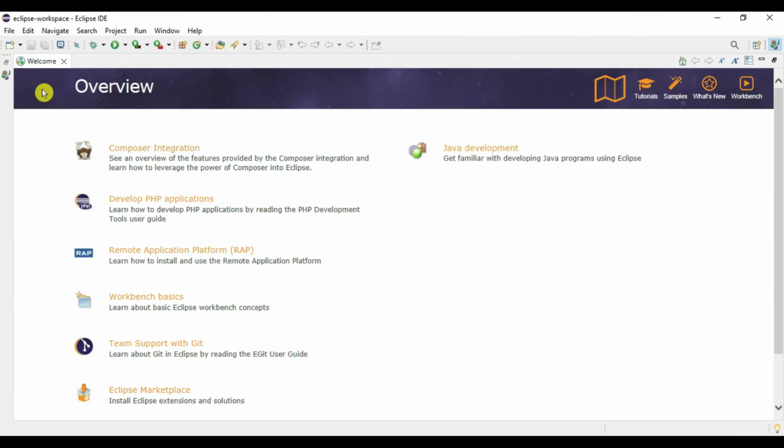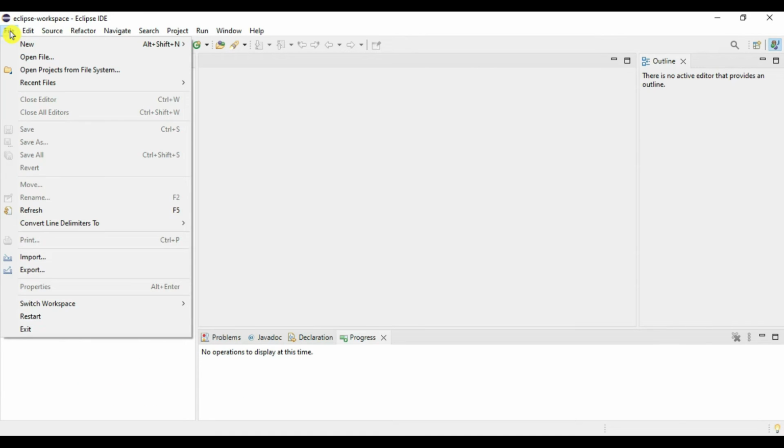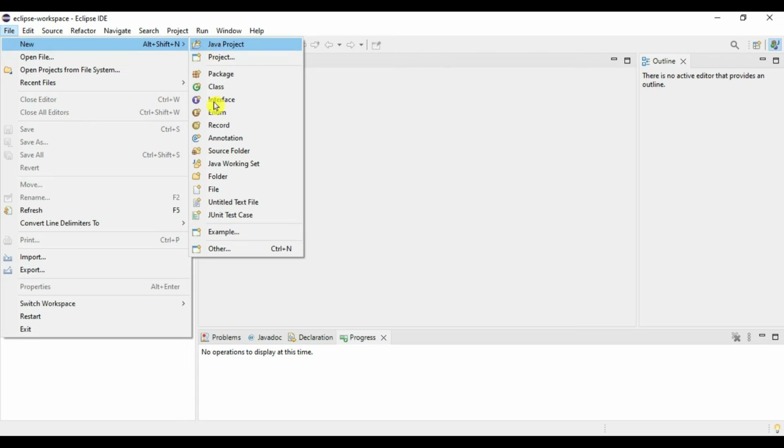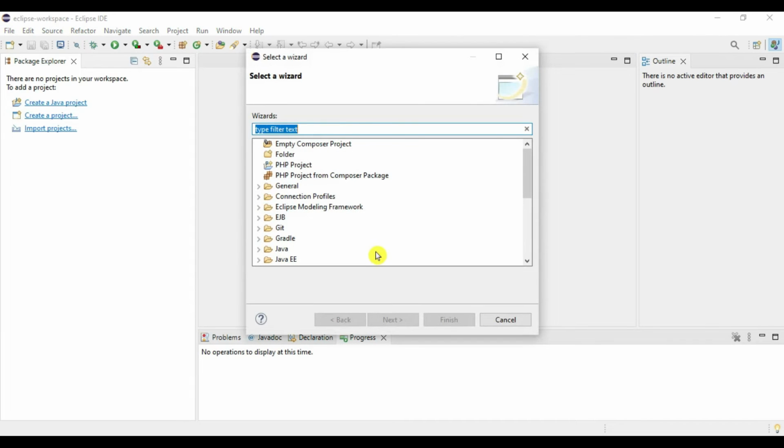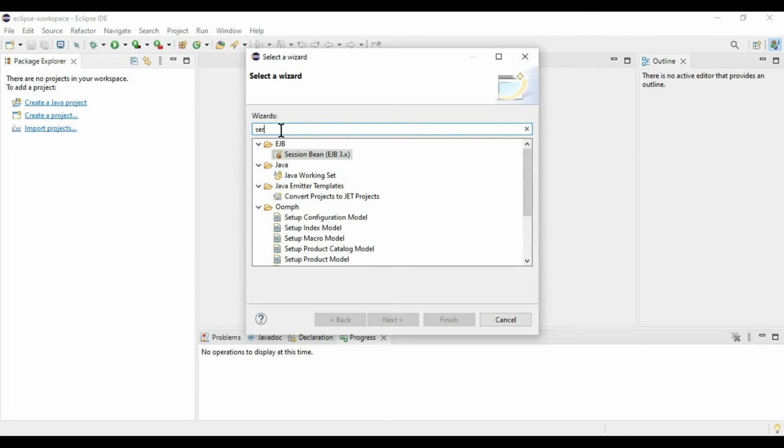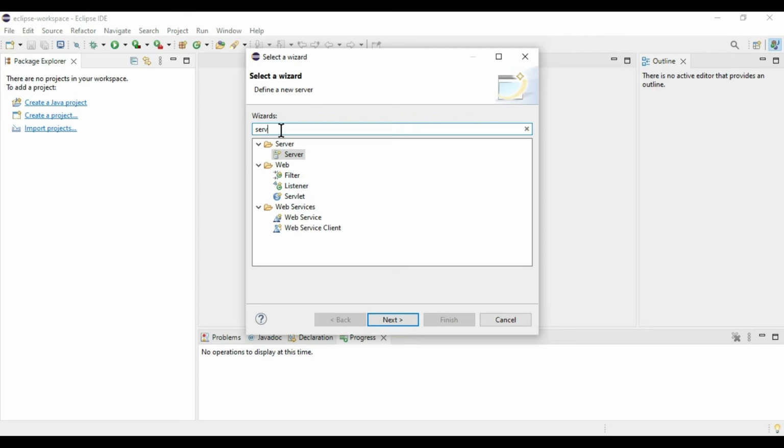Our Eclipse has restarted. Close this. Now we can verify whether support has been added for developing Java enterprise applications. Go to Other. You can see there are multiple options available now. If you go here, you can see this Java EE option. Inside that you can see all the enterprise features listed. Go here and type servlet. You can see there is a servlet option also available inside the web folder.